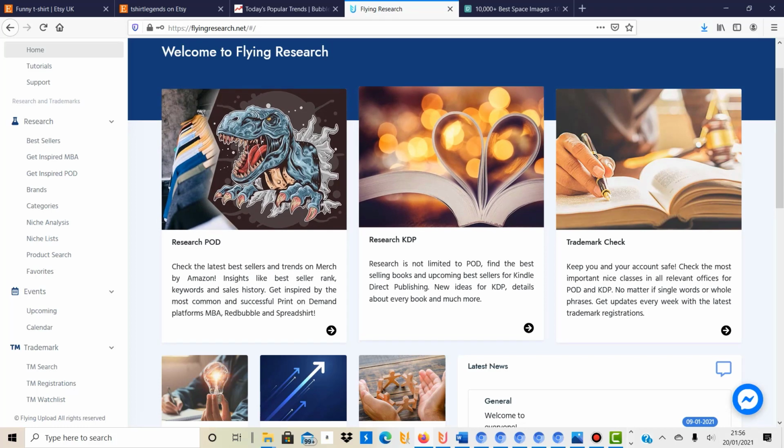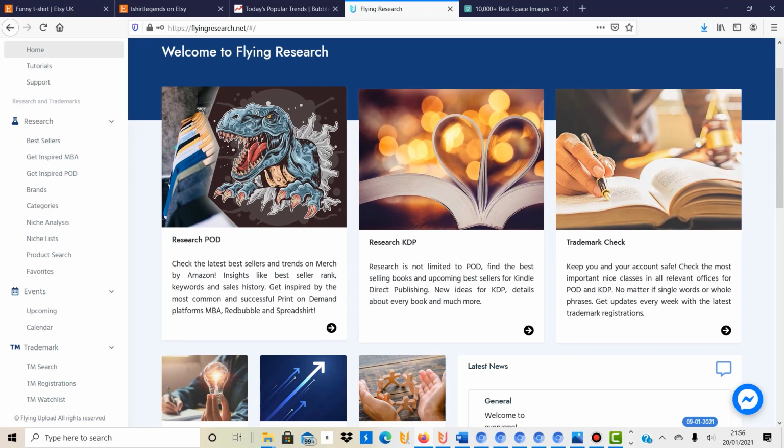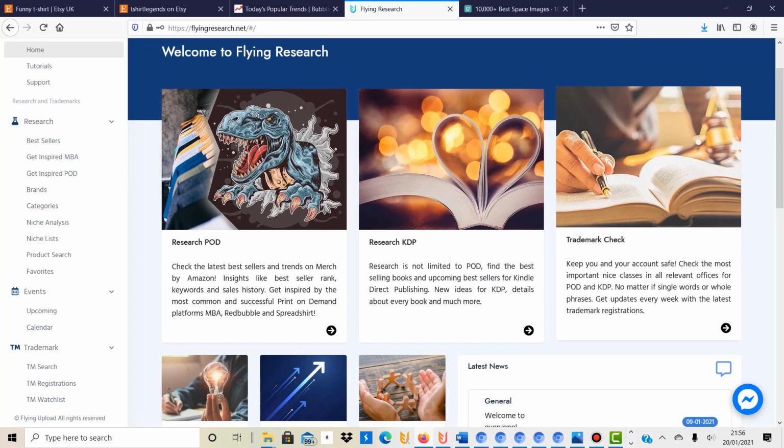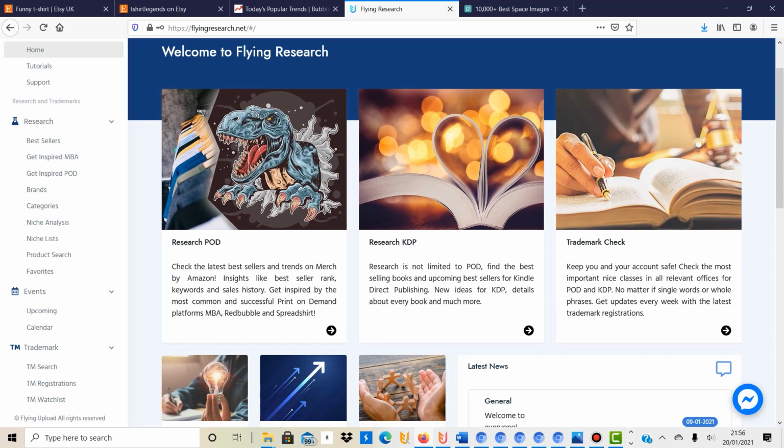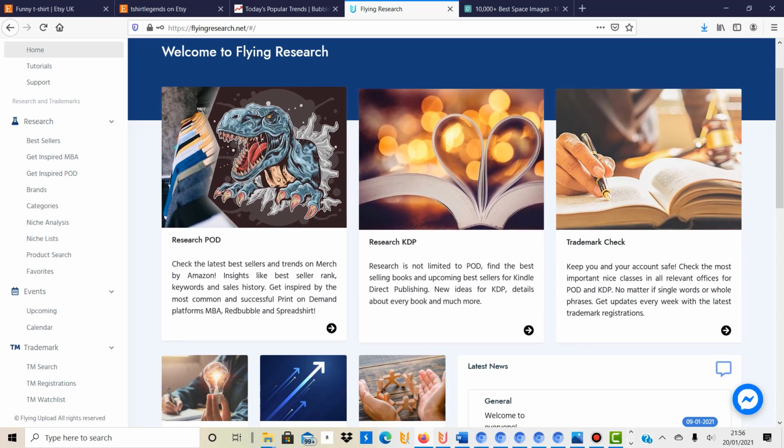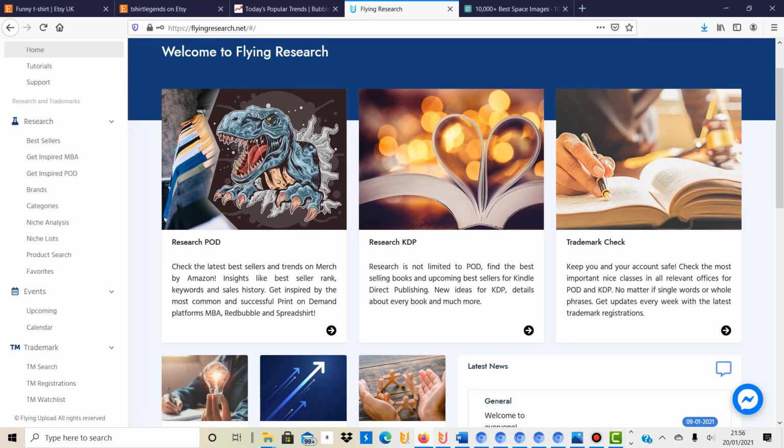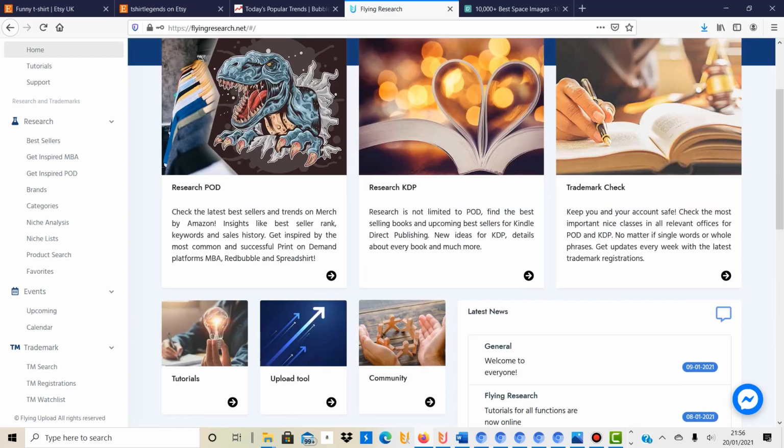And it gives you a good idea, because the other good research tool which exists is the Merch Informer. But the Merch Informer also costs, I think, a monthly subscription fee. And Flying Research is free at the moment. For Merch Informer, you have to pay at the moment. So I think it's a no-brainer to just check it out. And I've also done a previous video on this one.